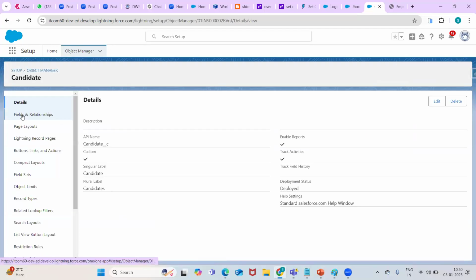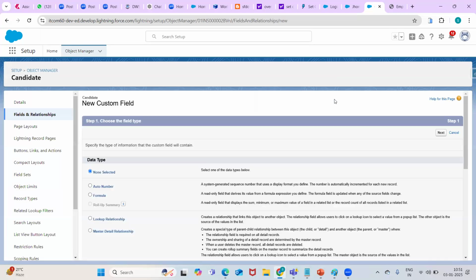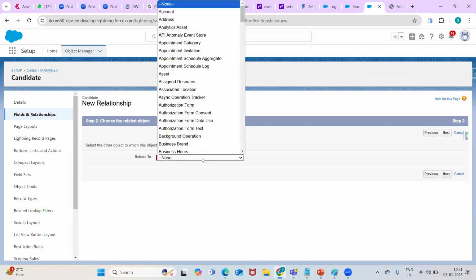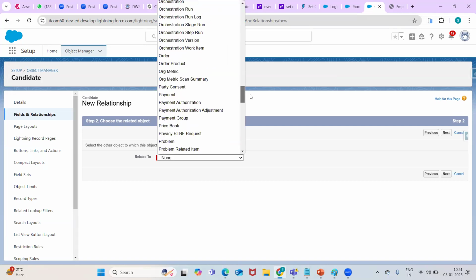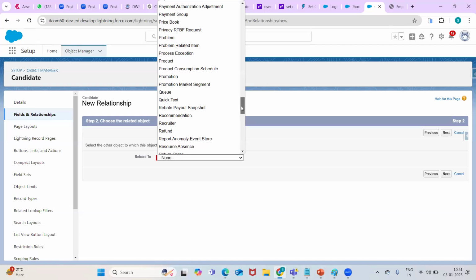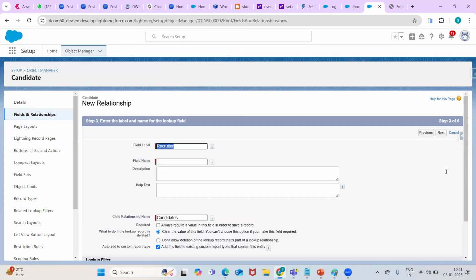Candidate. And here, fields and relationships. Click New. There is a lookup option now. Lookup relationship, click on Next. What is the parent? We have to select the parent object here. Our parent object is Recruiter. This one, Recruiter. Click on Next.